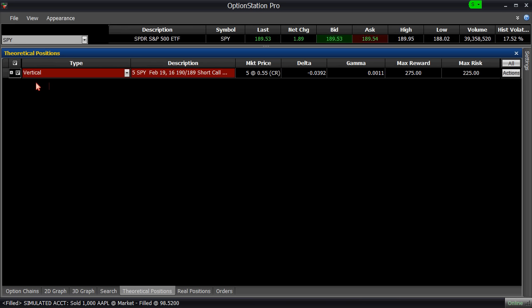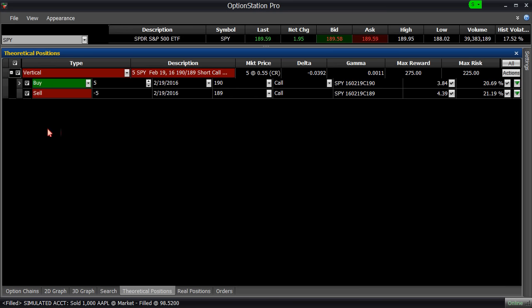Now the type says vertical. I started off with separate calls. I clicked and dragged and created a vertical. Now when I click on the plus here on the left-hand side, I can see the two legs of my vertical. You can do this on any theoretical position you have. In fact, you can do this even on your real positions. We'll talk about real positions in a moment, but this is called Spread Master, allowing you to create spreads from single options or even separate a spread. Let's say that you have an iron condor or something that you want to separate. You can do it here as well.